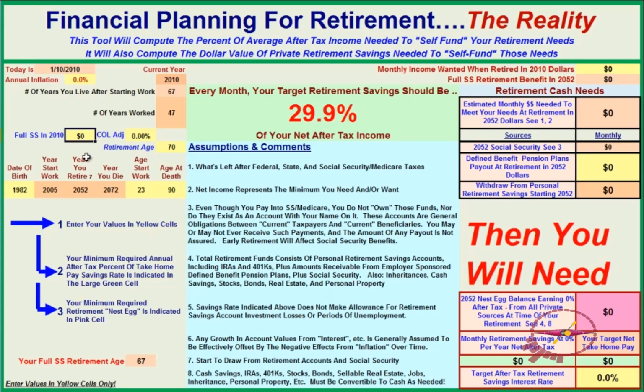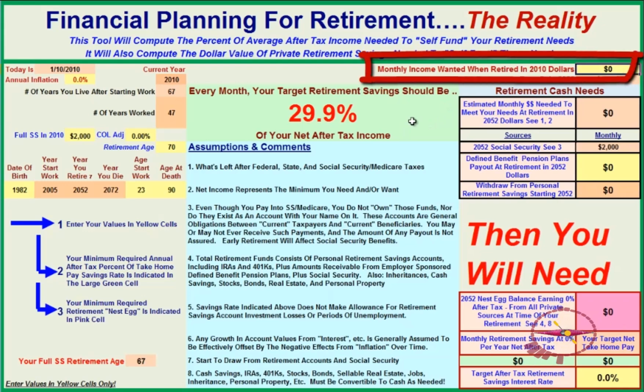Click in the full Social Security cell. Enter the amount of money you would expect to receive from Social Security if you receive full Social Security benefits. We'll enter $2,000. Click in the monthly income wanted field. Enter the amount of monthly income you feel you will need to meet your retirement goals. For this example, we'll enter $5,000.